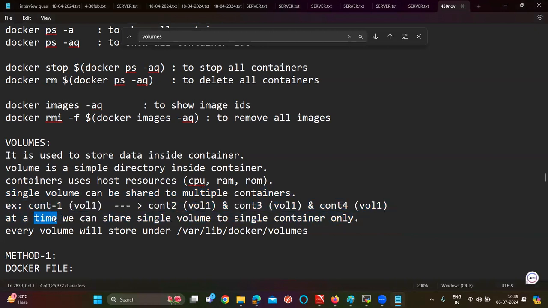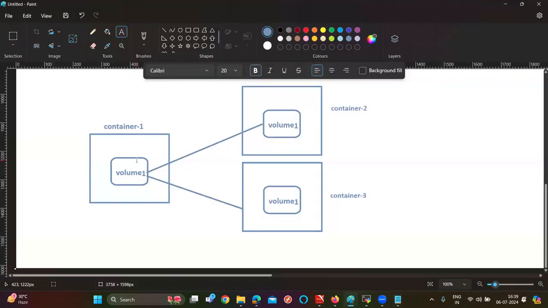At a time, we can share only one volume to one container. Let's say I have two containers and I want to share my volume 1 to both. I can share only one by one. First I go to container 2, then only I can share to container 3. If I want to transfer to both at the same time, it is not practically possible in Docker.